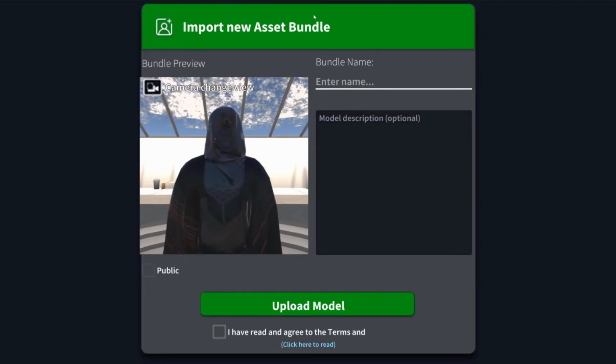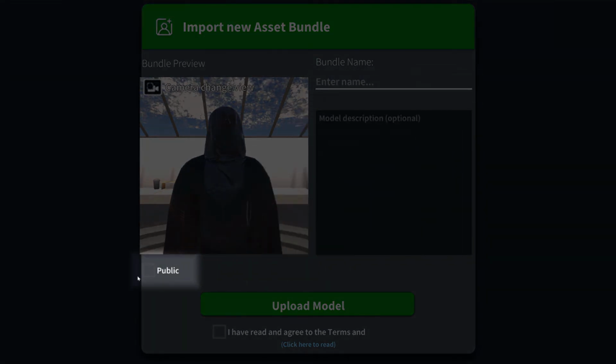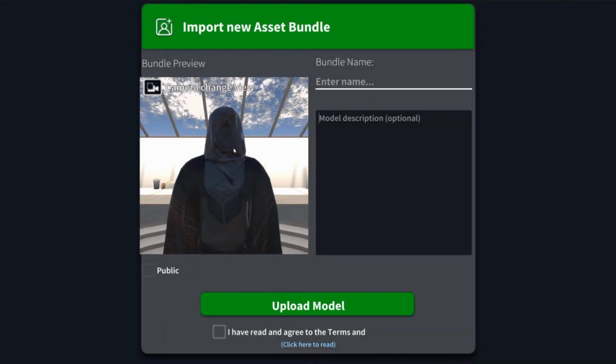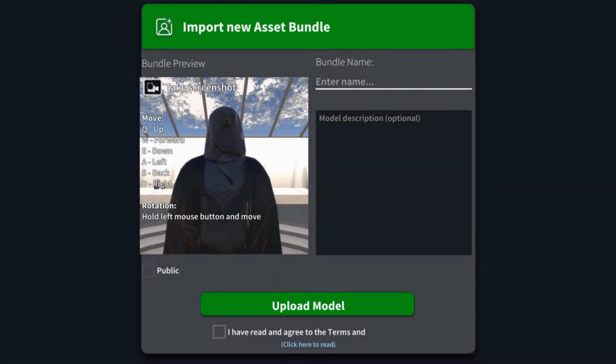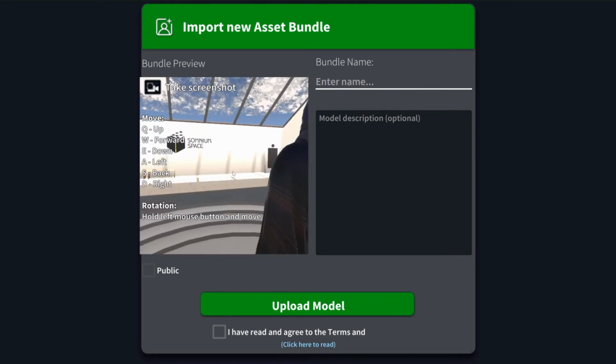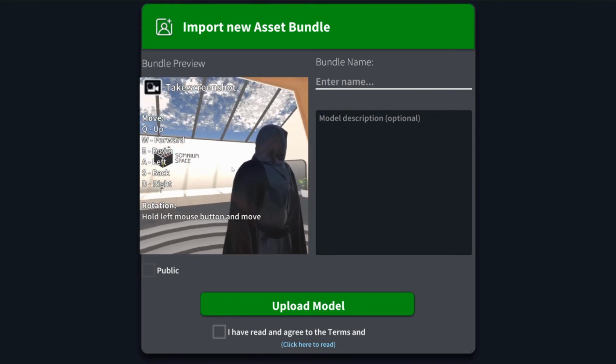From the UI that just appeared, you can name your avatar, add a description to it, and set it either public or private. If the camera angle isn't right for you, you can click the little camera button at the top left of the preview to access the movement controls, which are the same as when we are in the scene view, apart that you have to hold the left mouse button instead of the right one.